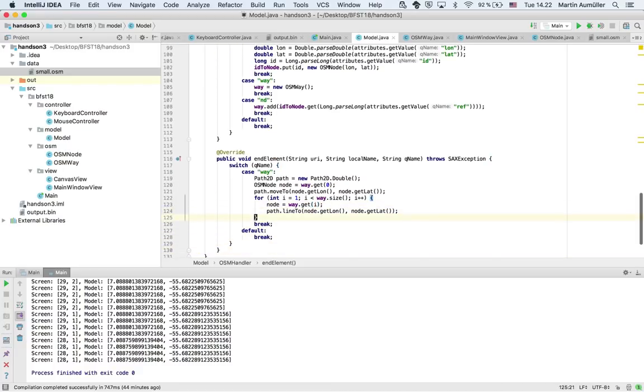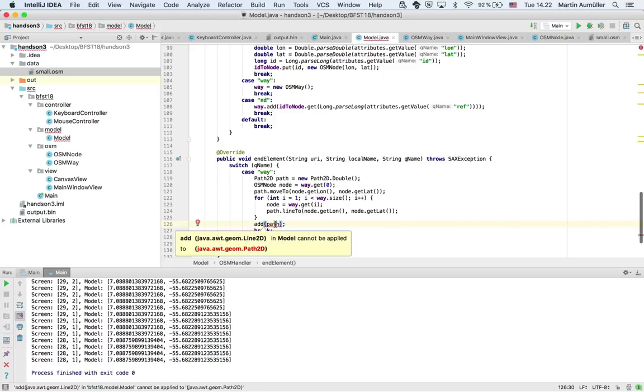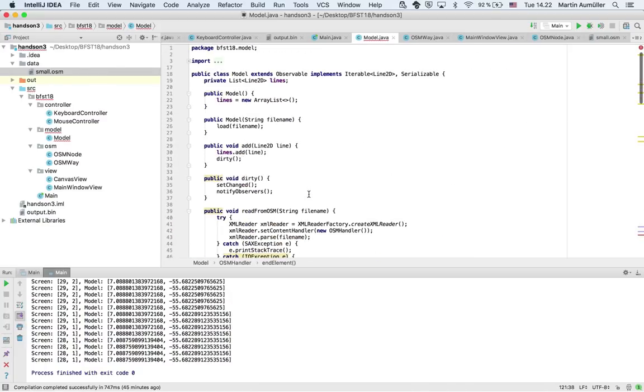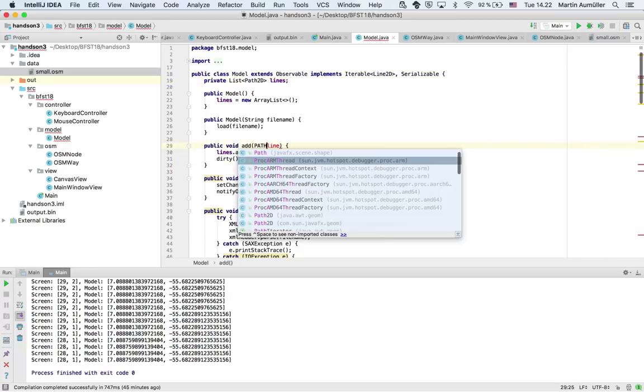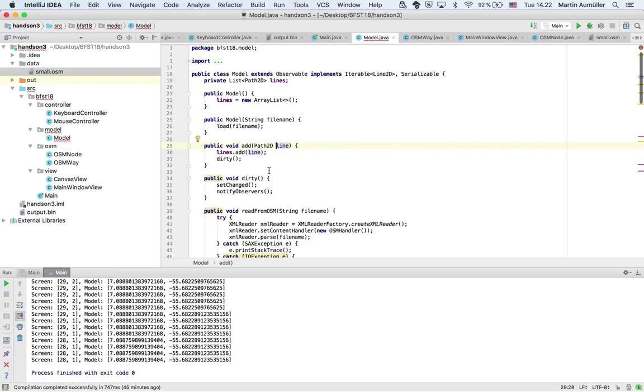Okay, now I've set up the path, and all I want to do is add this path to our model. But of course now Java is going to complain, because if you remember, how did we set up last week? We wanted to draw some lines. Now I say path, so this actually has to be a path. And I think there are a lot of other situations where this now has to be a path.